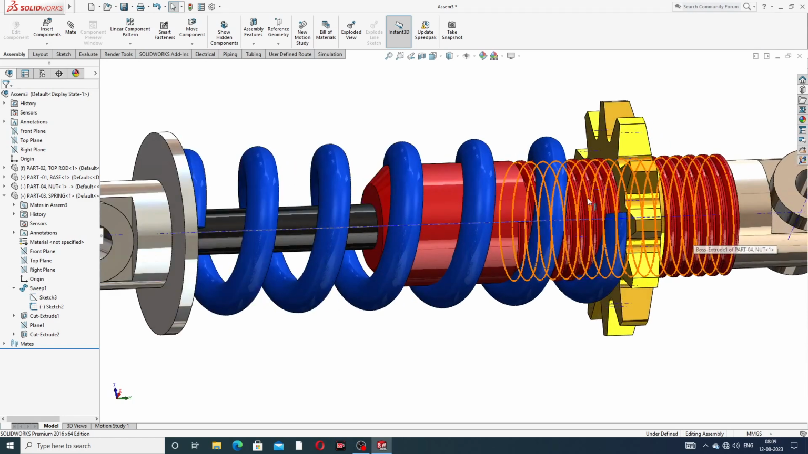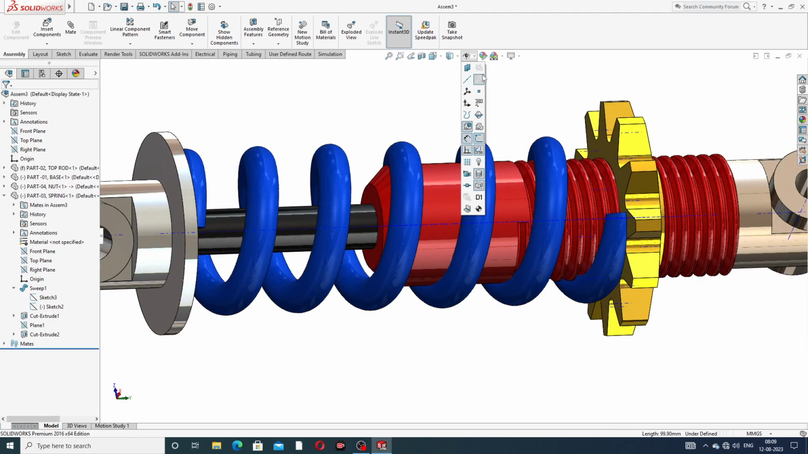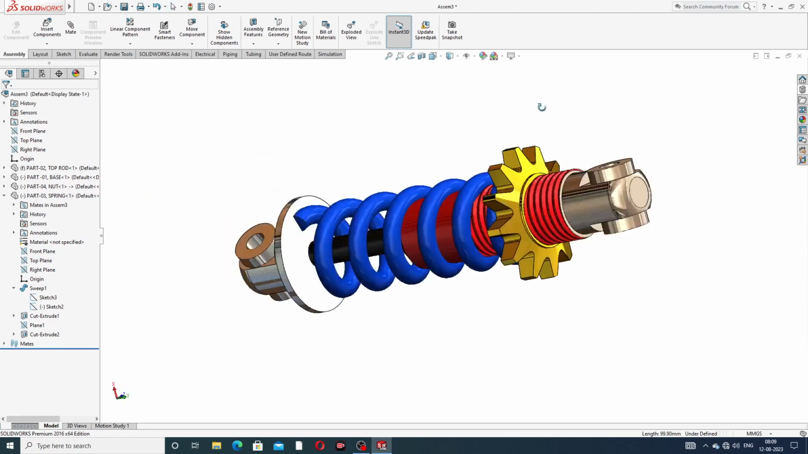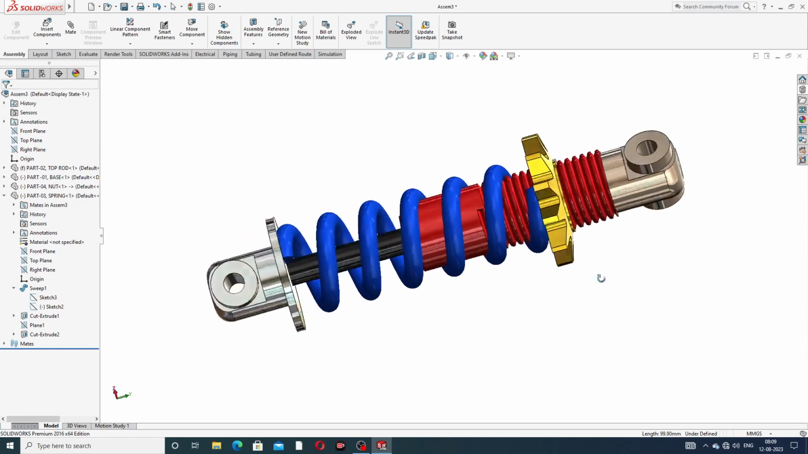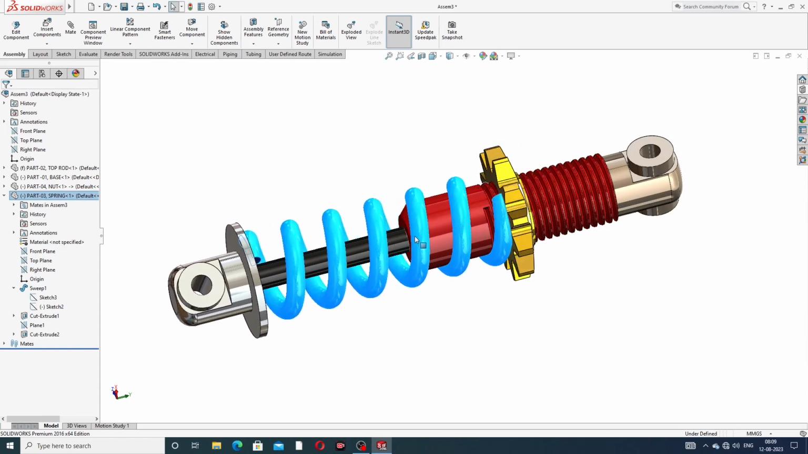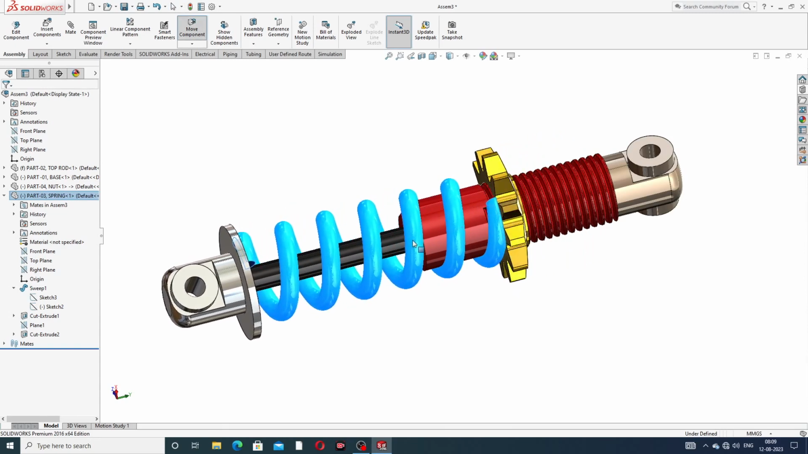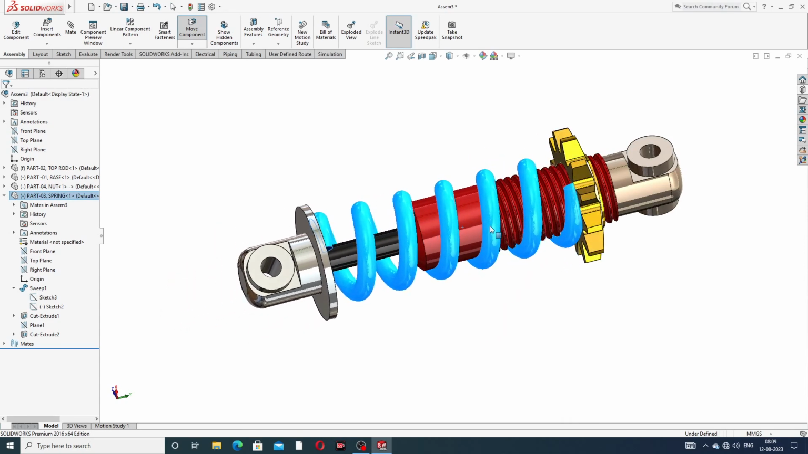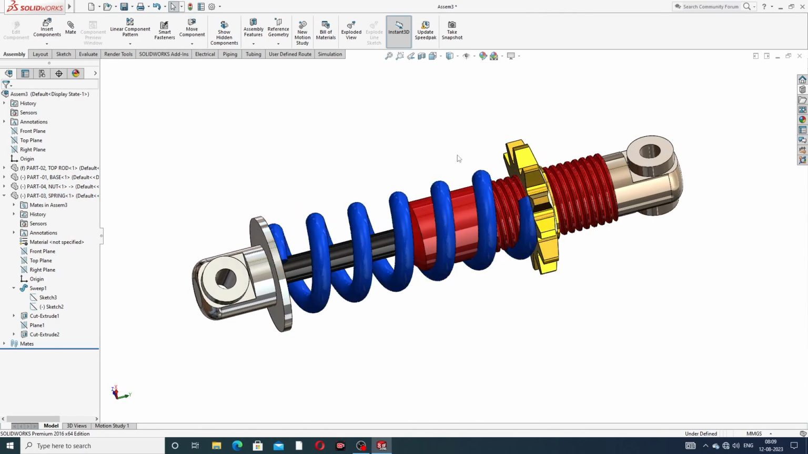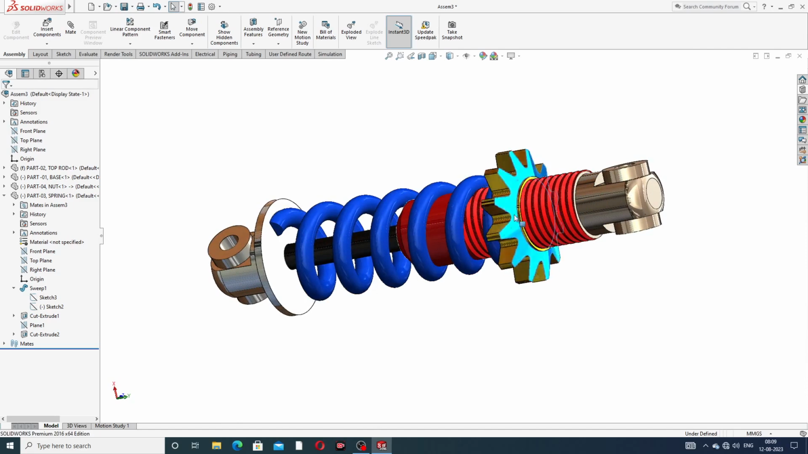Hide all the points and also hide the temporary axis. All is perfect and the assembly is complete. Everything moves up and down, and the nut rotates here. This is perfect.